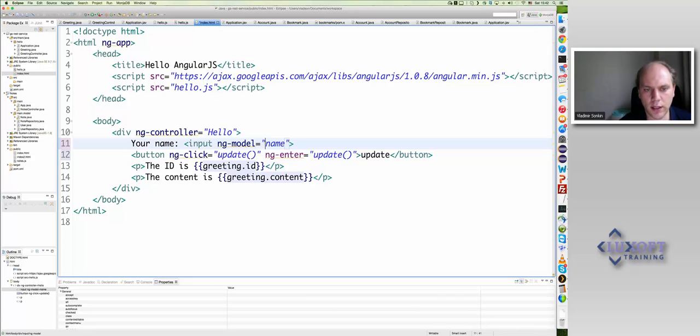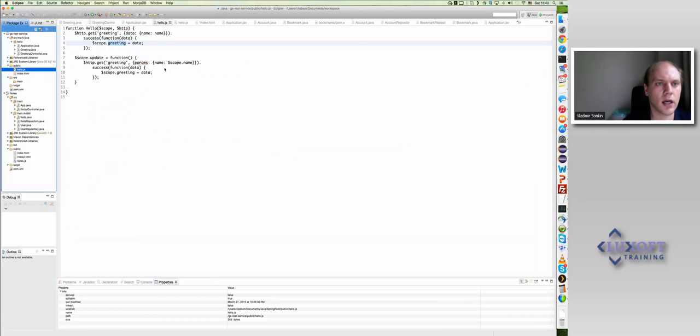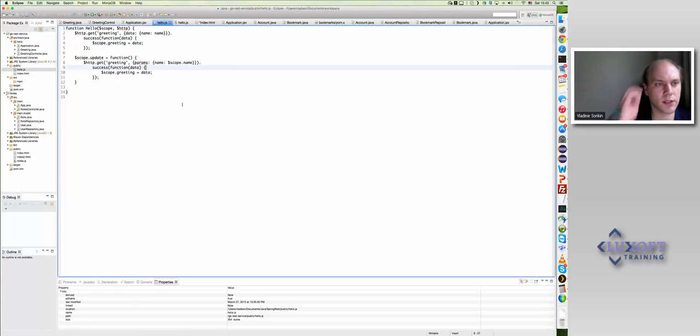And here, in case this button gets pressed, the update method is being executed. So it implicitly executes the scope.update method. Scope.update. And here you can see what the update method is doing.